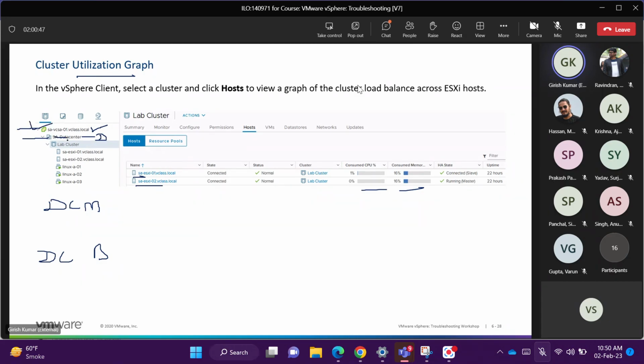Under this data center, you can have one or multiple HA and DRS enabled clusters. A cluster provides high availability, and you can put together a minimum of 2 or more ESXi hosts.